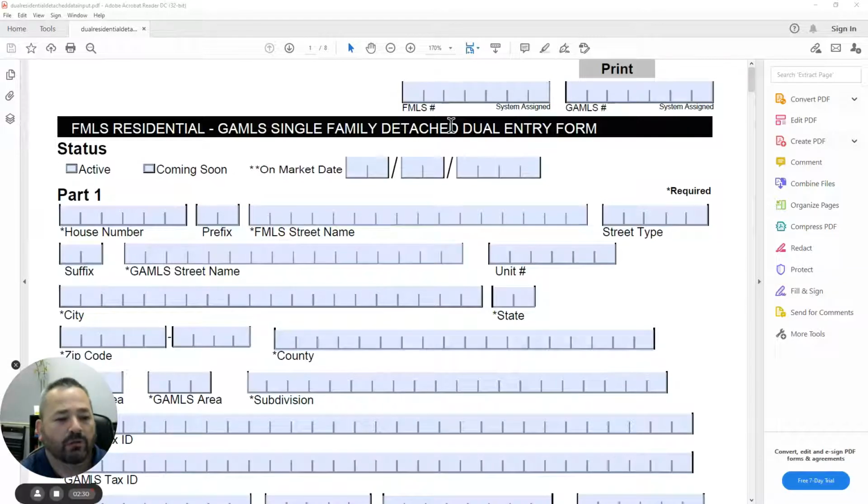And every one of those forms follows the same basic format. But what you're going to find is that each one of them has some different information on it. If you're looking at a land and lot, you're not going to have beds and bathrooms. So that question's not going to be on there.